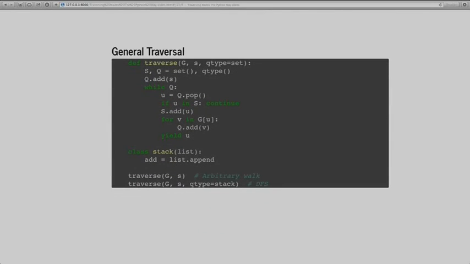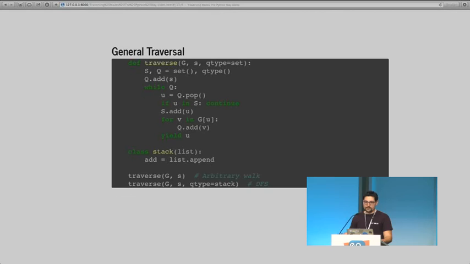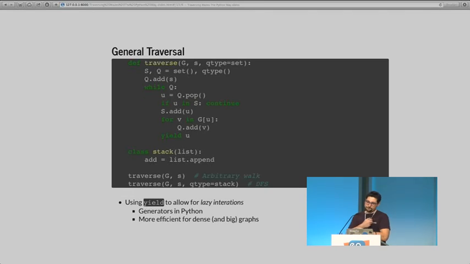If you want to generalize this traversal, we may write this function, which is traverse, and the type of traversal we're going to make depends on the structure we're going to use for the fringe. In general, this is a set, which is very similar to the arbitrary walk already shown a few slides ago. If we use the Python list, this will end up being depth-first traversal. Using yield allows for lazy iterations, so we may create a generator in Python, which is very useful, and it's more efficient for dense and big graphs.